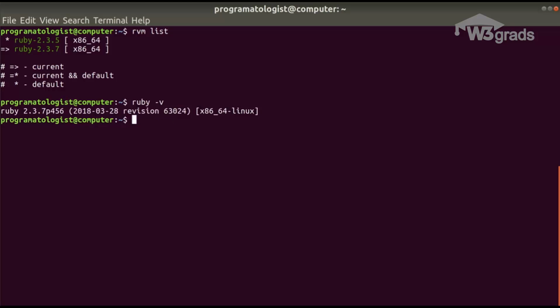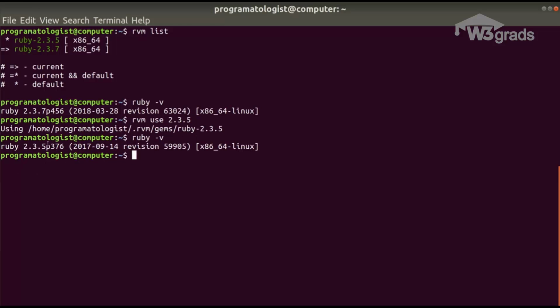How to switch to the other version of Ruby by using Rvm. Use rvm use 2.3.5 to switch from 2.3.7. So, now see the ruby -v, it shows Ruby 2.3.5.